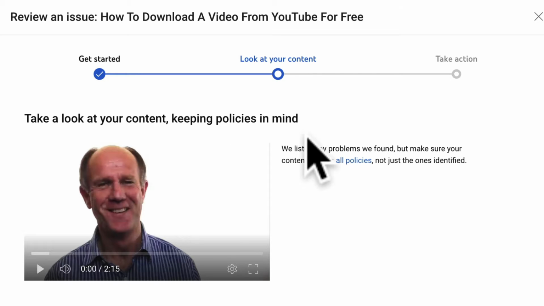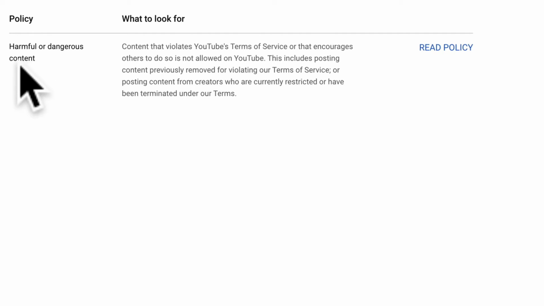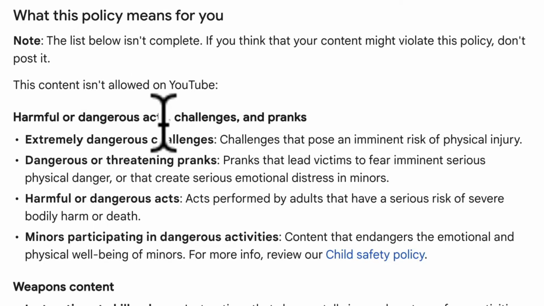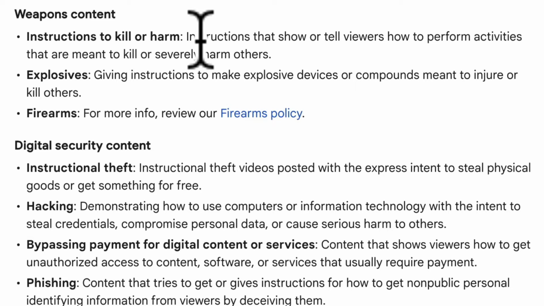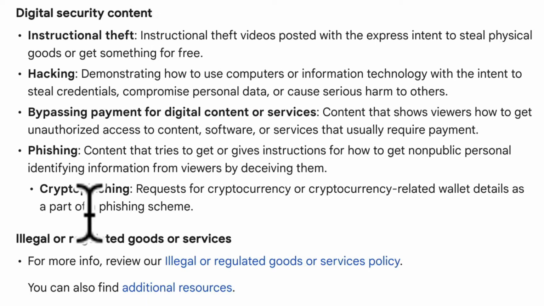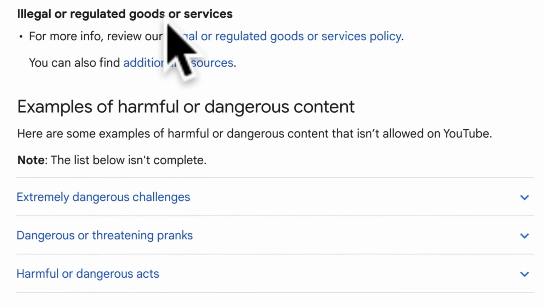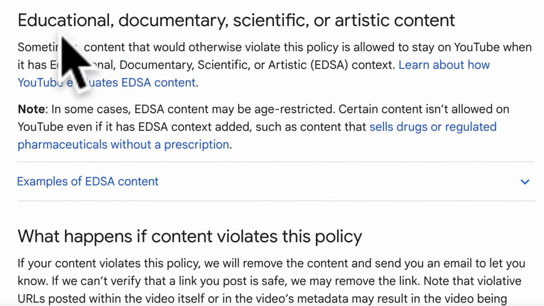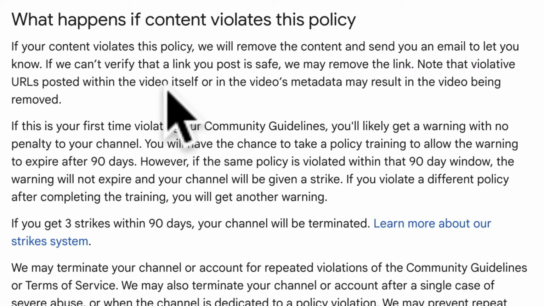Click Begin Review. It says take a look at your content, keeping policies in mind. I can read about the harmful or dangerous content policy, and I can also read the policy. Click on that, and here's a video about harmful or dangerous content policy. It includes harmful or dangerous acts, challenges and pranks, weapons content, digital security content, illegal or regulated goods or services, and some examples of dangerous content. It also includes educational, documentary, scientific, or artistic content, and what happens if content violates this policy.